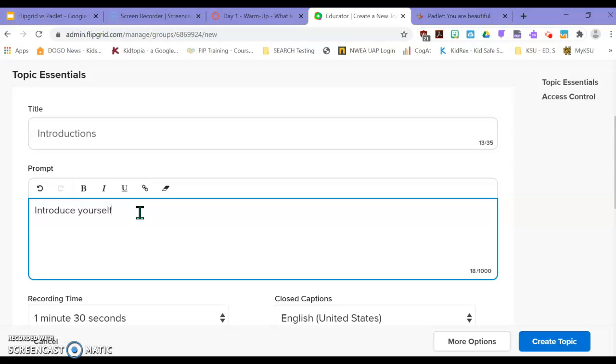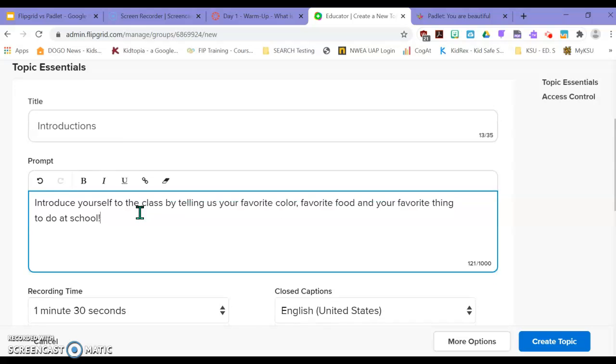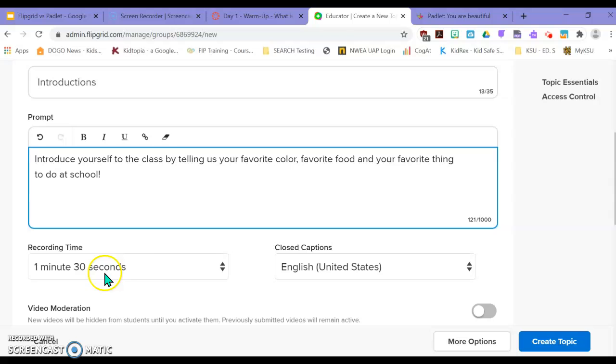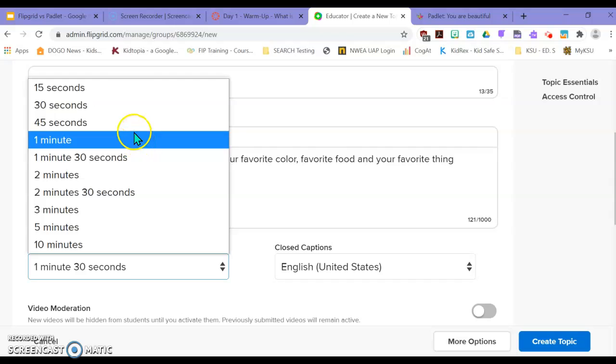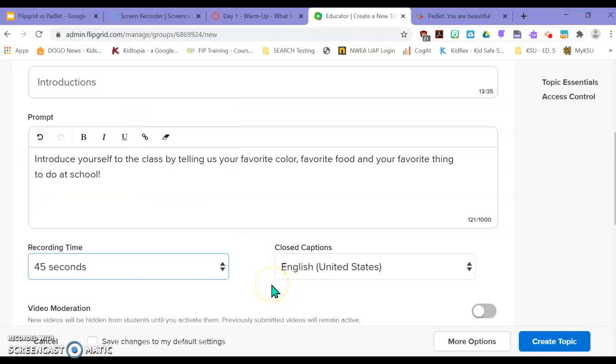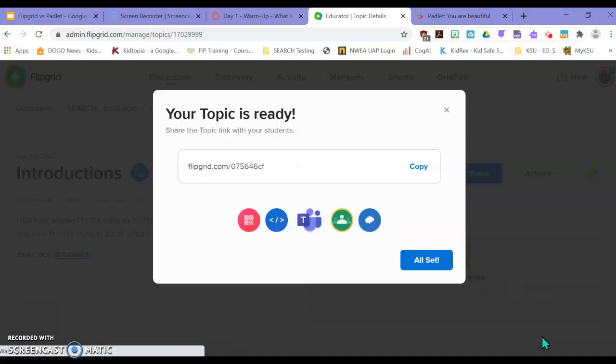Introduce yourself to the class by telling us your favorite color, favorite food, and your favorite thing to do at school. At this point, this is where you could change the time. I think for a short introduction, I'm just going to set it to 45 seconds because sometimes too much time is too much time. And then I can click Create Topic.